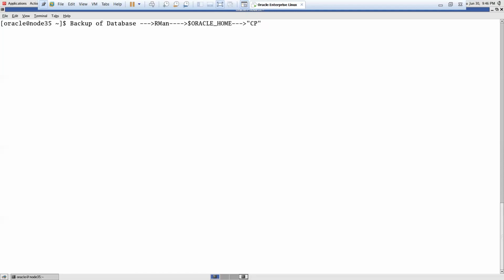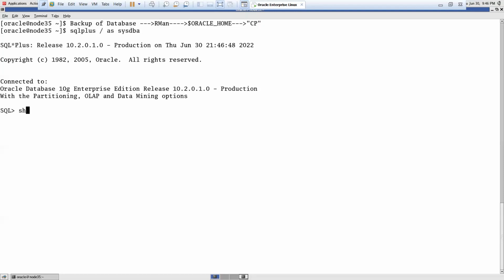Okay, that means before applying the patches, we have to take the backup of the database as well as the Oracle home, with the help of this cp command. After I have taken the backup of my database, I have to shut down the database. How to shut down? This is the command: shutdown immediate.